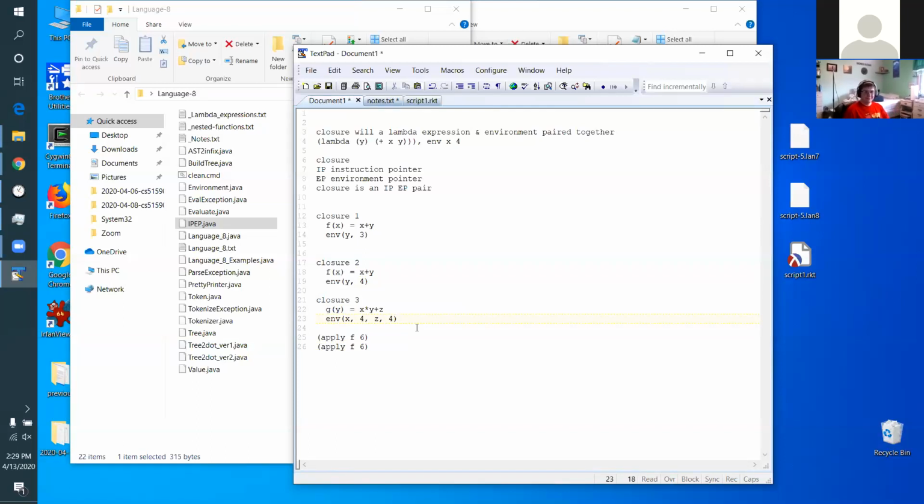Okay, there's another closure. The closure is some function and an environment that closes the function. So an environment in which you can look up any variable that's not one of the parameters. And then I could apply closure 3 to some parameter. So we should be applying closures, but nobody really thinks of it that way.